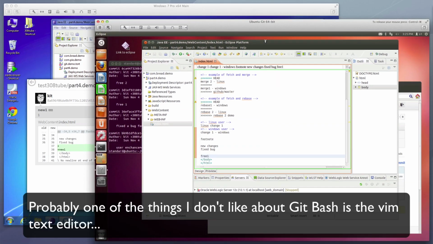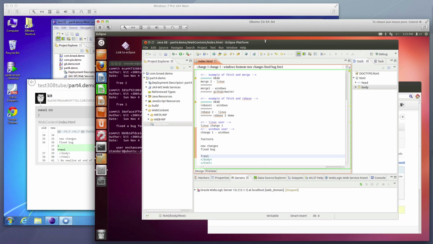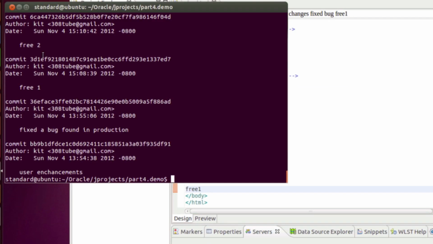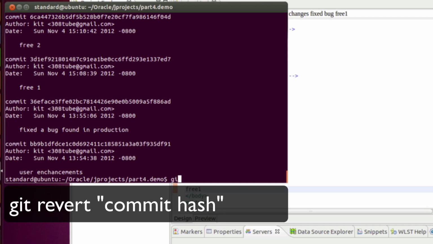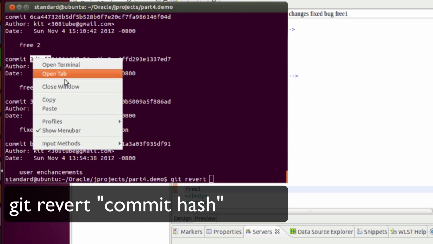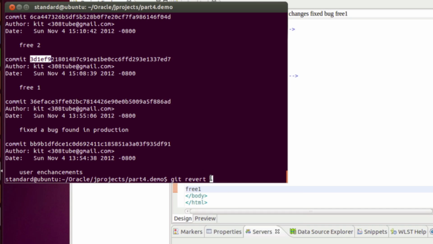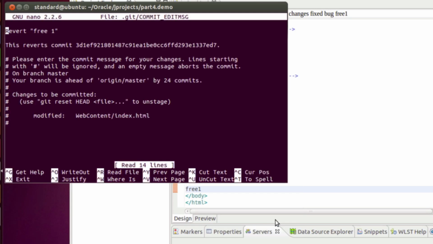Let's do one more example of a revert, because I probably didn't explain the -m or the message very well, in which we're going to have to put in a message in order to do the revert. So this time we're going to want to revert back to free 1. So let's go ahead and do a git revert, and then we're going to take this hash right here. So we'll copy that, paste that in here, and we'll hit enter.